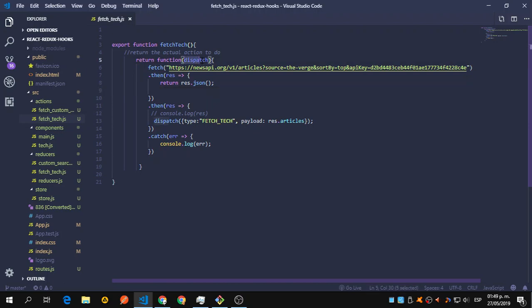this function that is getting the dispatch and is fetching, in this case, a GET request to this URL that is getting the articles, returning the response.json, and this response.json now inside this then is this response, and you are going to dispatch this type fetch tech with the payload response articles. Okay, that this response is going to have these articles inside. So that's it for that.